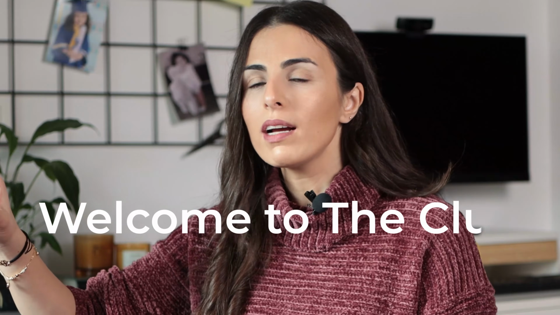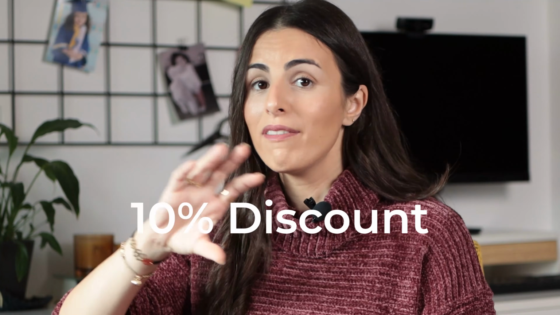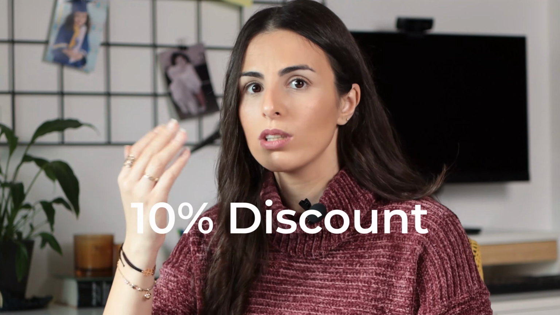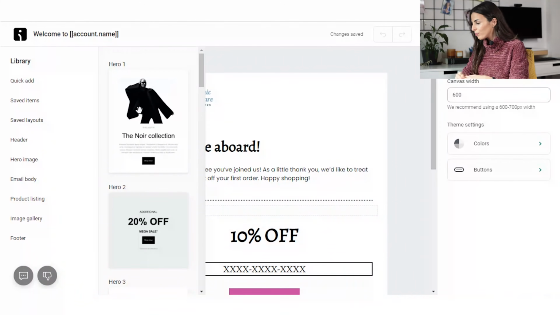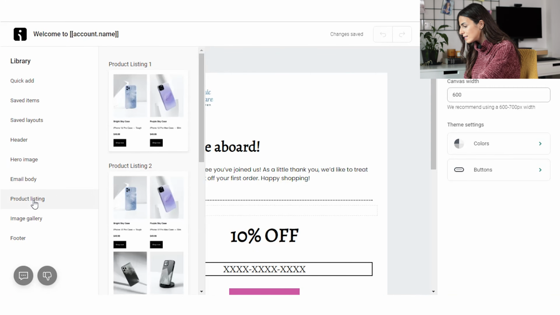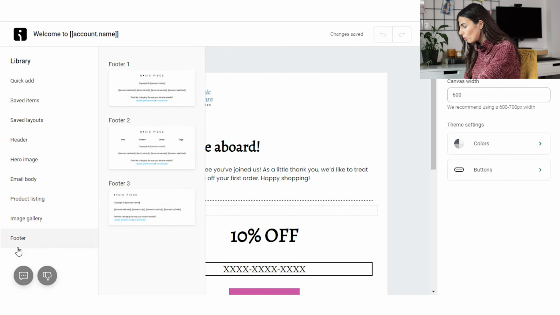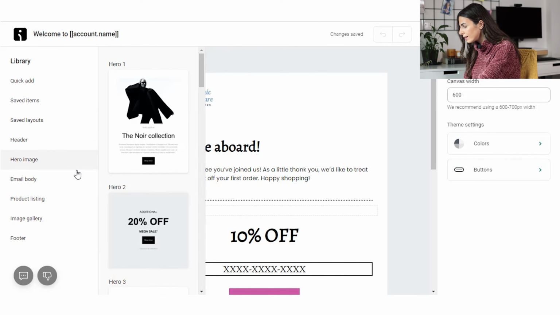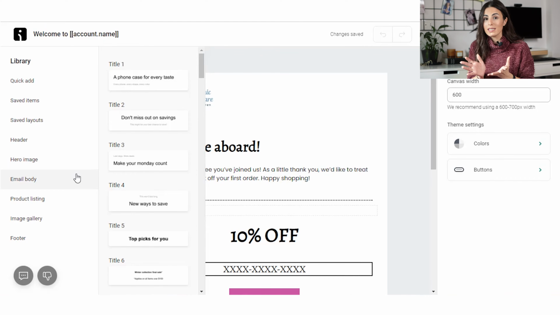So start with a large title, for example, welcome to the club, 10% discount, then have an image to visually remind your customers about the products they were checking, or the brand or something like that. Then you will have your other information. So the hero image, then you have the email body, product listing, image gallery, and so on. You can play around with these items, add them to your email, make sure it looks like the way you want it to look, branded, nice, fancy, and so on.